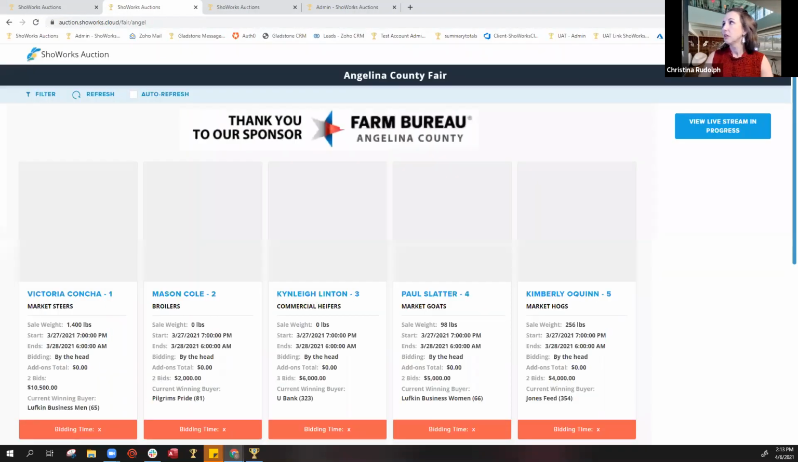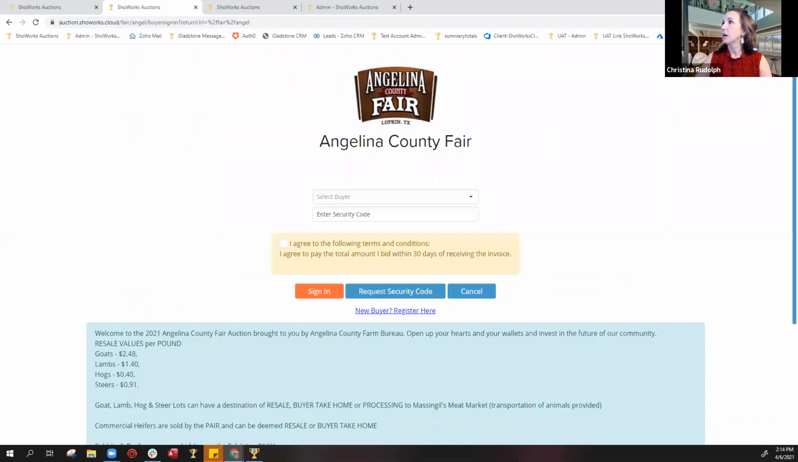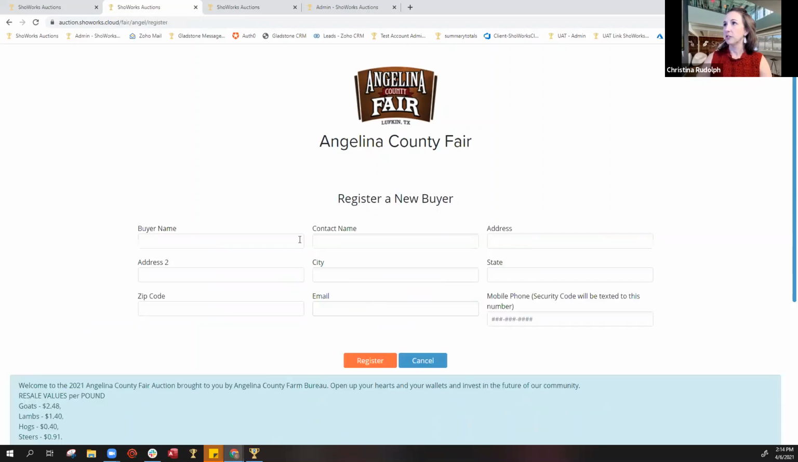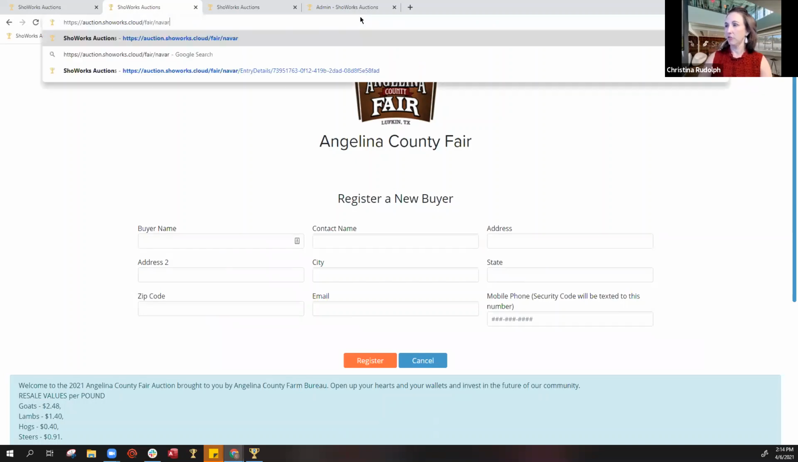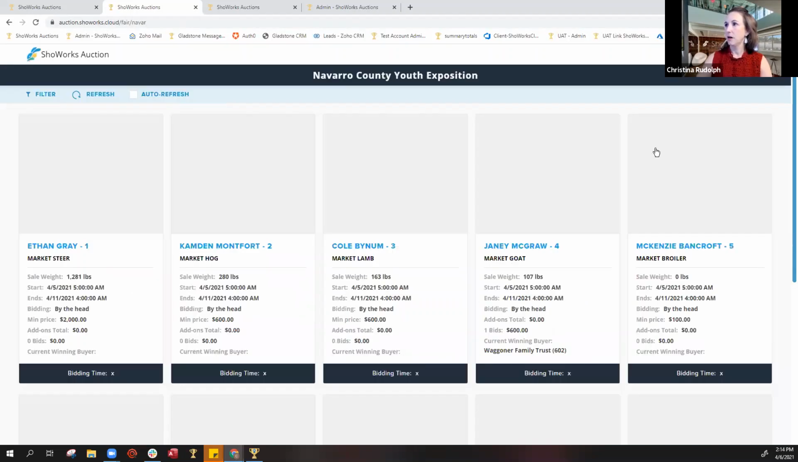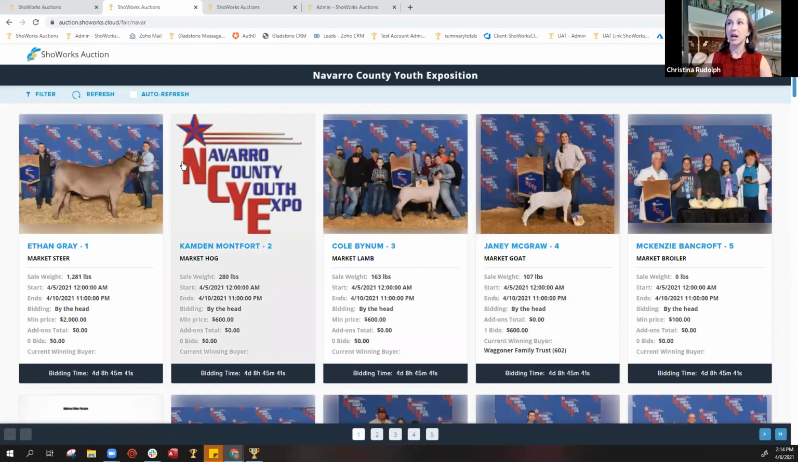So what we have done is, you have the ability to load your logo. It'll appear on your login page. It'll appear on your new buyer registration, and it will even appear, I'm going to show an example of Navarro that's taking place right now. It'll even appear in the case that a photo has not been loaded. It will appear on that lot just to give some more cohesiveness to that look and feel of your auction. The place that this gets loaded is in your online entries.